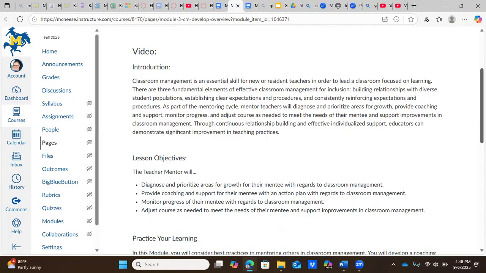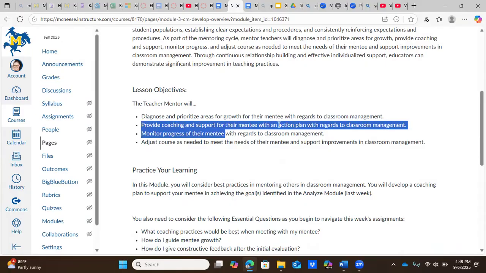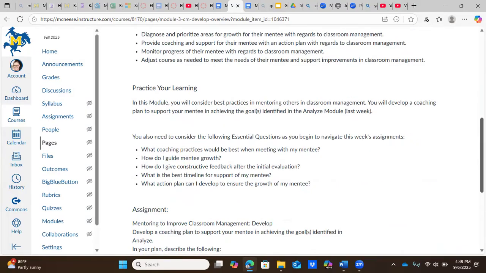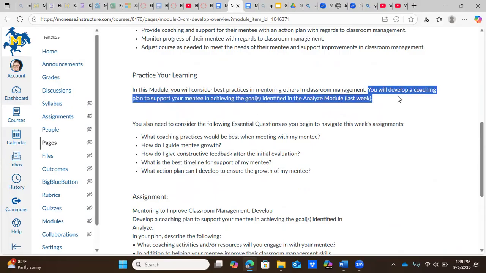As part of the mentoring cycle, which is what our portfolio is focusing on, mentor teachers will diagnose and prioritize areas for growth, provide coaching and support, monitor progress, and adjust as needed. We already went over the lesson objectives, so we're really going to be focusing mostly on the second bullet for the Develop portion, which is provide coaching and support. As we've mentioned before, we are developing in this module a coaching plan to support our mentee in achieving the goal that we identified in the Analyze module last week.